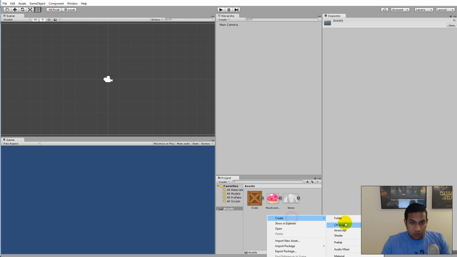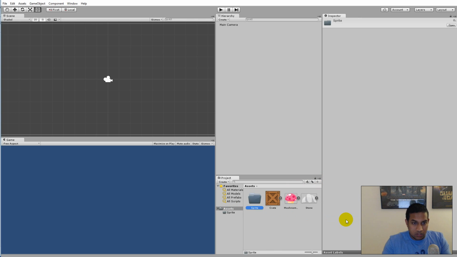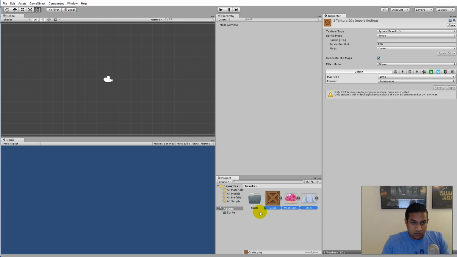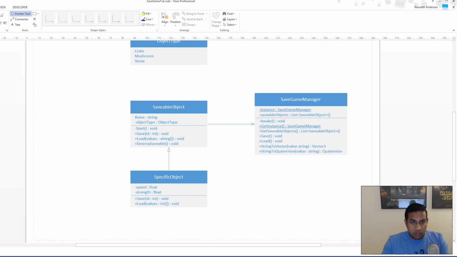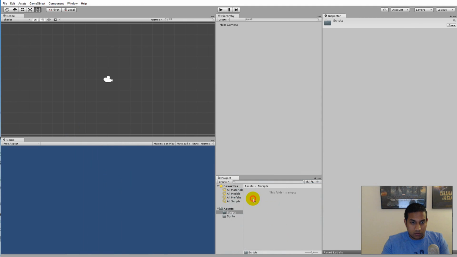And I'm just going to have some order, so I'm going to make a sprite folder and add all of these sprites to this folder here. Okay, so now I have the sprite folder. What I want to do is to add a folder for all my scripts because I would like some better order. So I right click on the asset folder, click create, click on folder and write scripts. Now I have a script folder. If we look here, we'll see that we need to create a class or a script called savable object. So we go back here, go to scripts, right click, create script, and we write savable object.